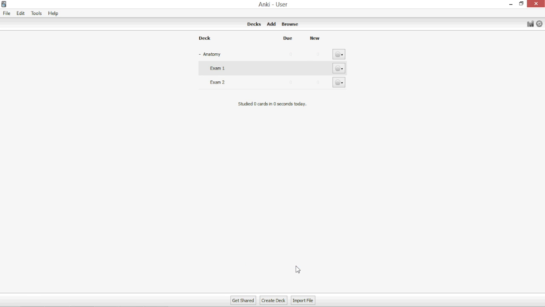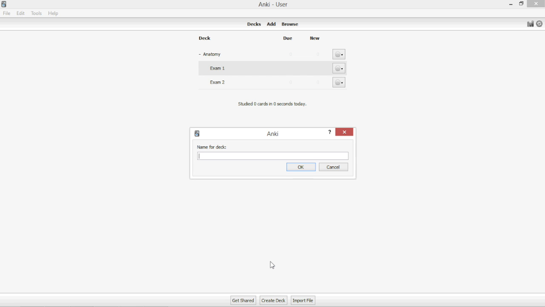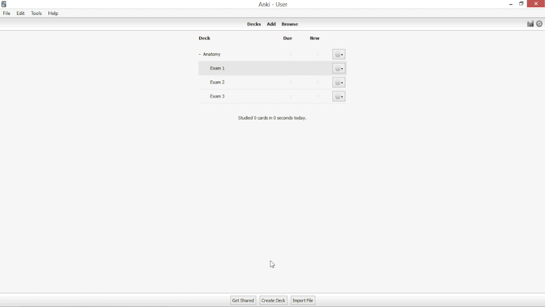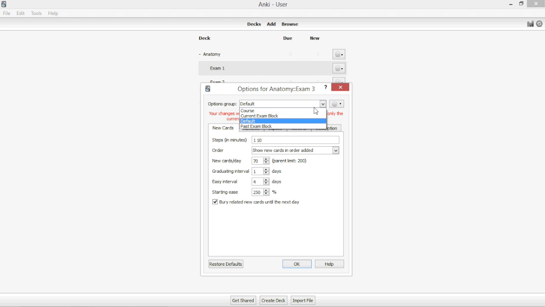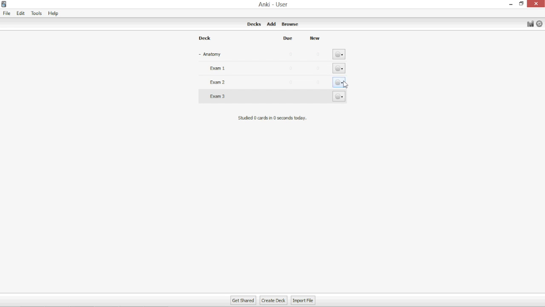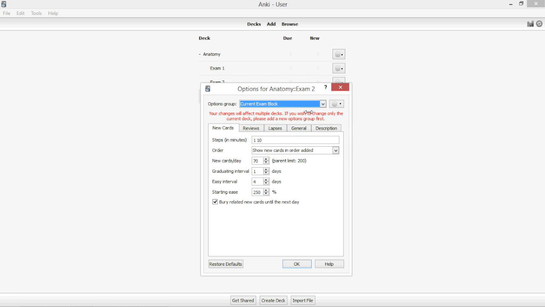To be honest, I usually keep the number pretty high so I'm seeing all the cards that are due each day, even for the material I've already been tested on. But I wanted to show the level of control you can have if you're overwhelmed and need to set some limits. After each exam, you can simply create a new subdeck for the next block of material and assign it the Current Exam Block options group. All of the previous exam blocks which you've been tested on already can be assigned the Past Exam Block Options group, which allows you to reduce the number of old cards you're seeing if needed.